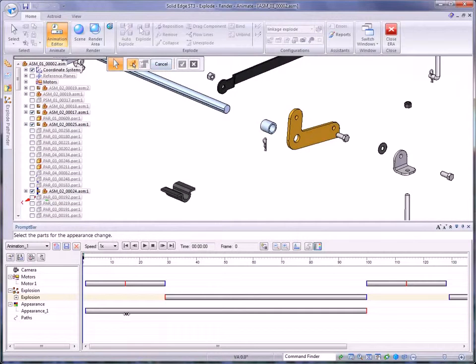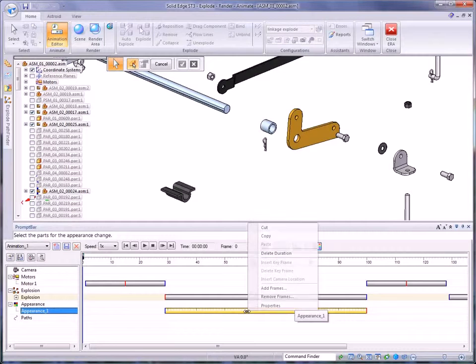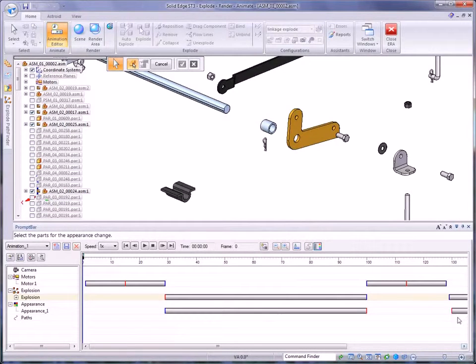And you'll notice it adds it to its timeline that we've created. I'm going to shorten it up so it only occurs during the explode and implode. And then I'm going to copy, and I'm going to mirror it because I want it to go back to its normal color when it re-explodes.